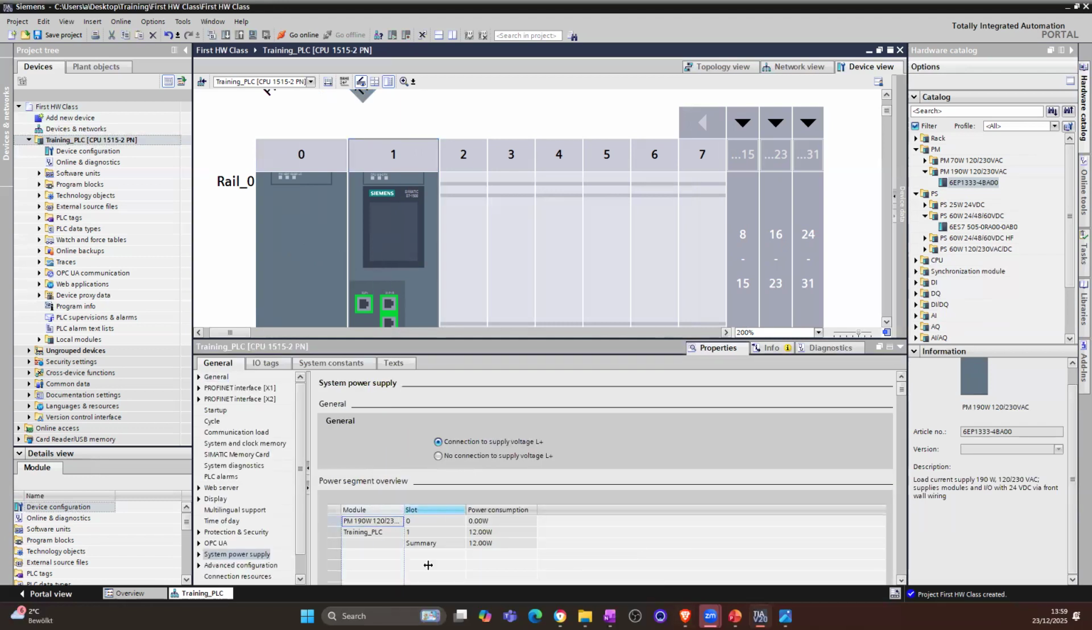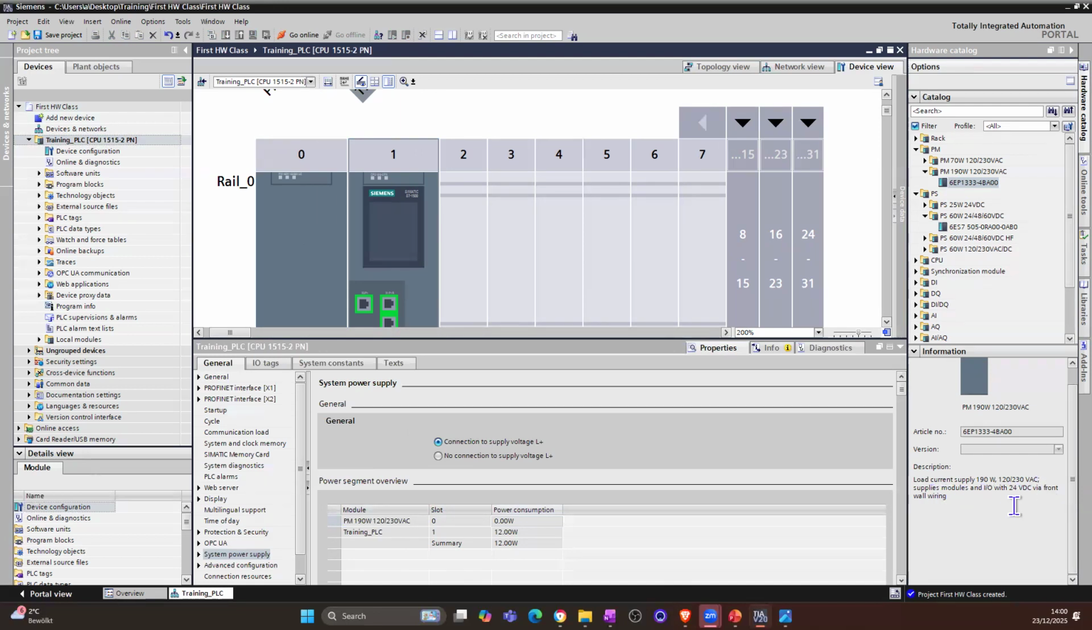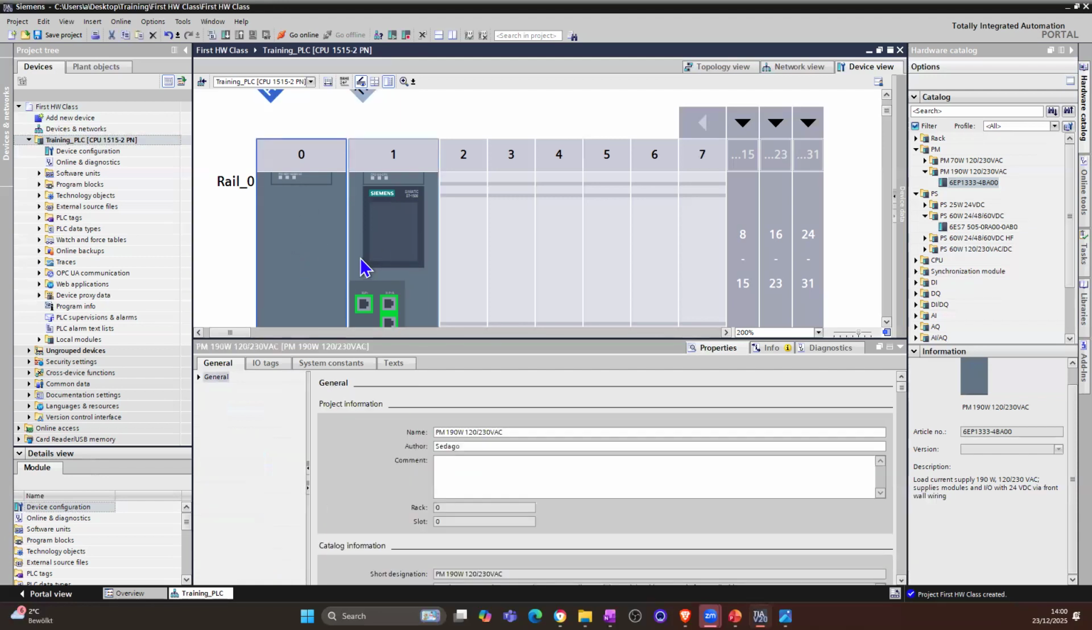Now, in this case, it's on slot 0, but you see it's giving us 0.00. Why is this? Because it says it supplies 24 volt via the front wiring. So it's not supplying voltage to the back pane. And because it's not supplying voltage to the back pane, this PLC cannot read the wattage of what this is supplying because there is no communication between them.